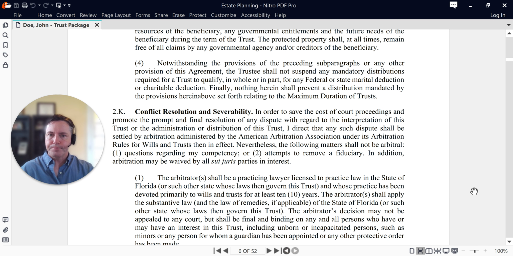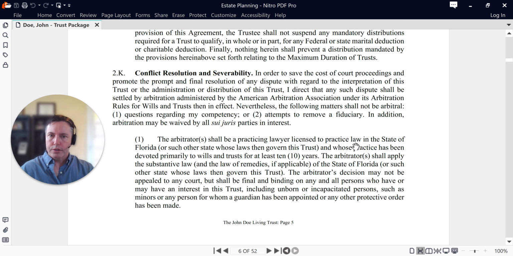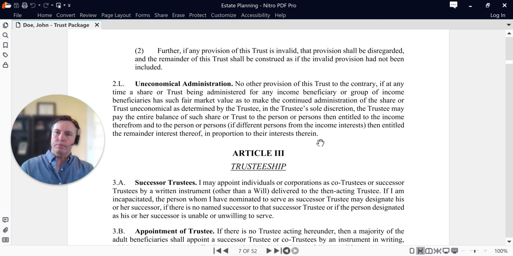Let's see, we've got an arbitration clause, not usually going to come into play. 2L is just saying if, when the time comes and most of your assets have been dealt out and there's a little bit left over, you're just instructing the trustee to go ahead and distribute that out. Don't belabor the trust administration after you're gone.